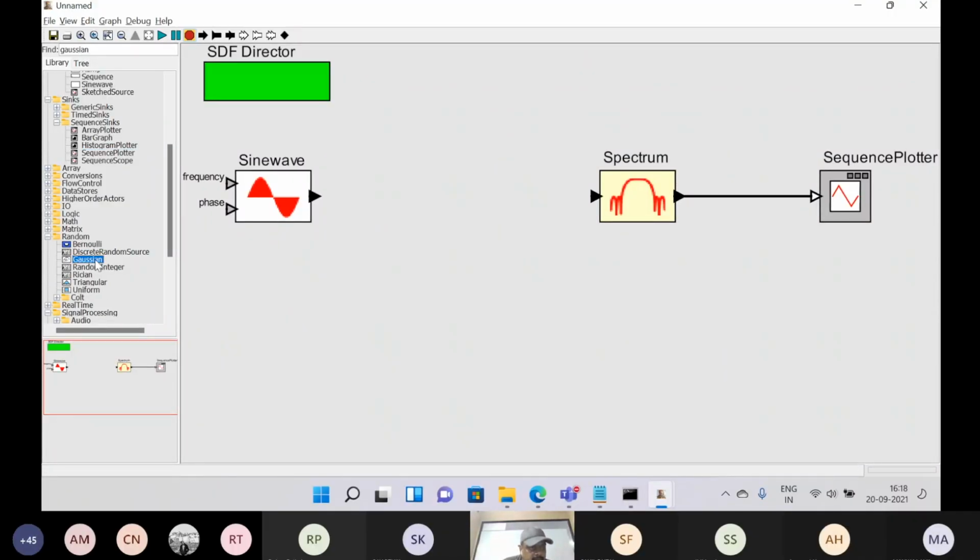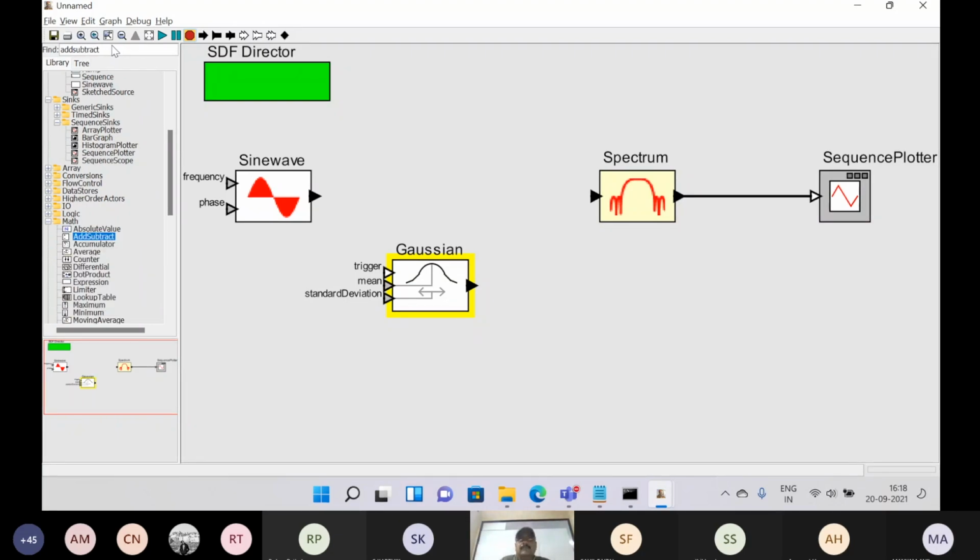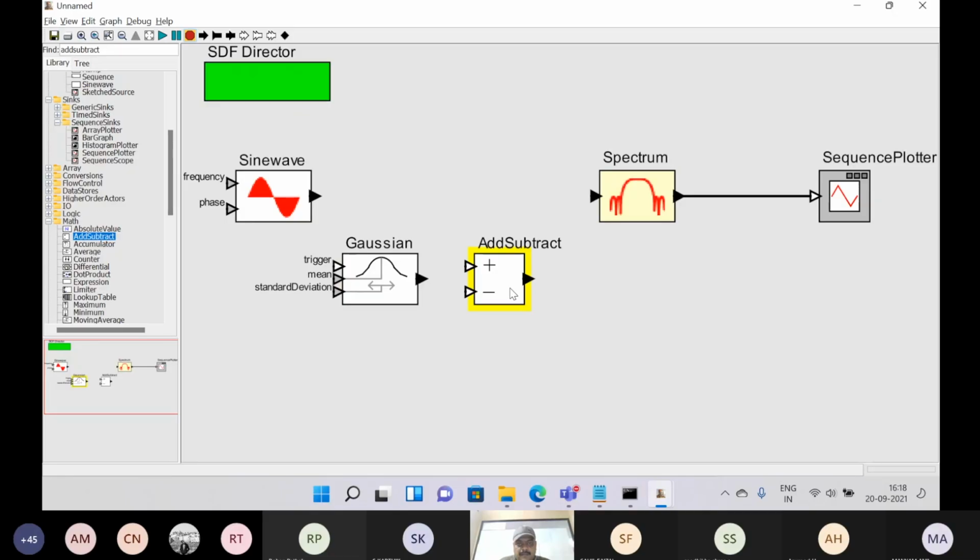Gaussian value. I add it here. This is the Gaussian value. Okay. Then we have to add subtract. So this add subtract, you can have it here. So the Gaussian and the add subtract.